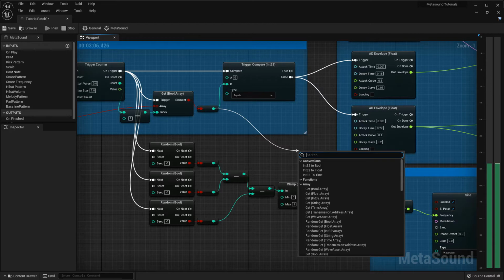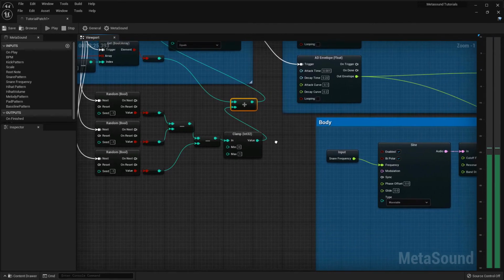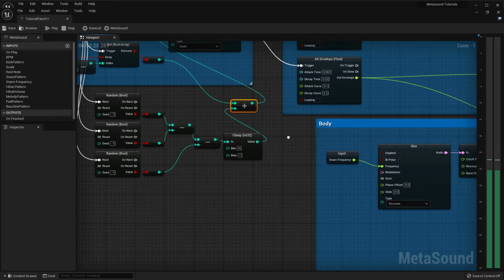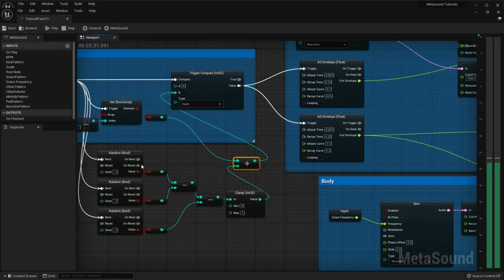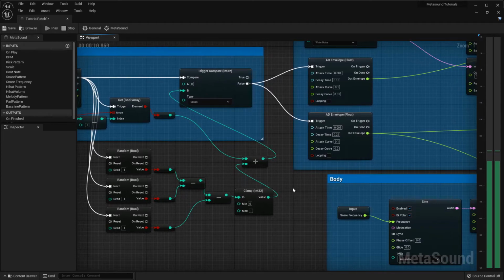Yeah, and here we want to add this value 0 or 1 to this 0 or 1, so it's either 0, 1 or 2, and compare it to 0. It doesn't really matter if it's 1 or 2 at this point. So this should lead to some additional snare hits. Let's check it out. It works.